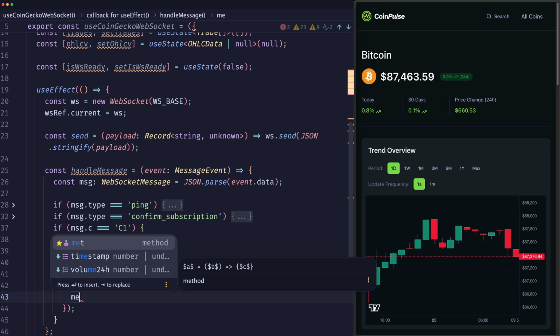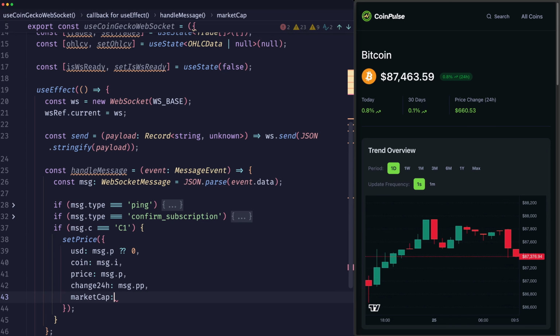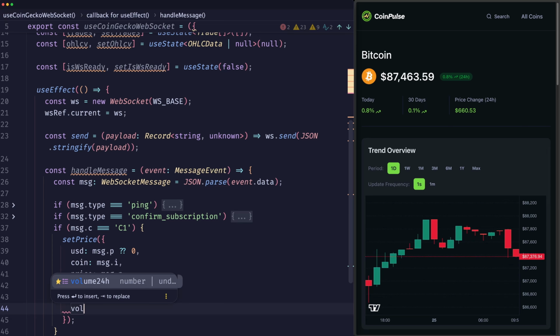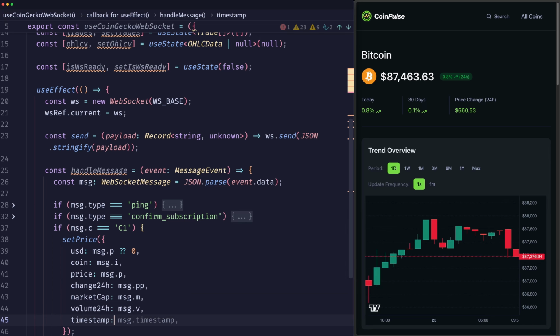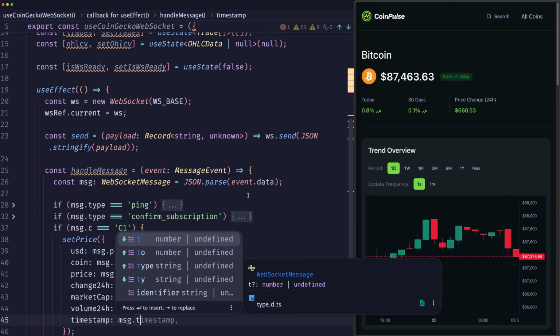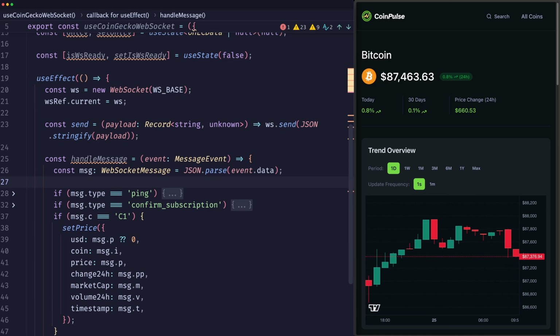Then we'll get the market cap, which is going to be message.m. This is the market capitalization value. The volume 24 hours is going to be message.v, which is the trading volume. And then finally, the timestamp of when it happened, which is going to be message.t. And with that, we are successfully updating the price.